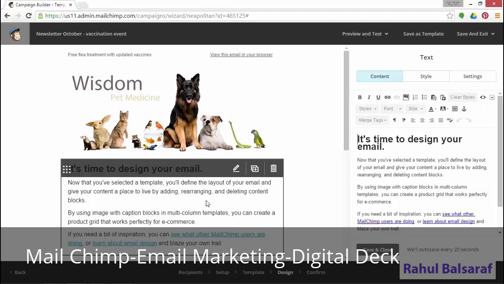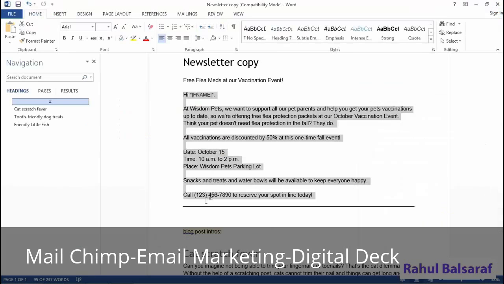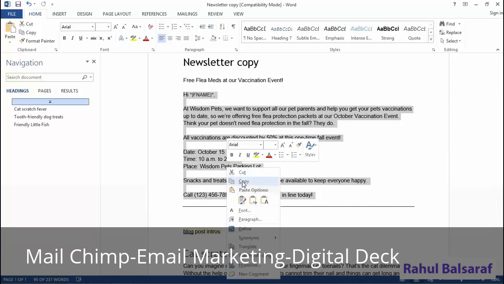The other blocks of your newsletter can be populated with content bits that you want to reuse, like your blog posts, for example. I've created some copy for this newsletter in a Word document, and I'm going to copy and paste it into our MailChimp newsletter.